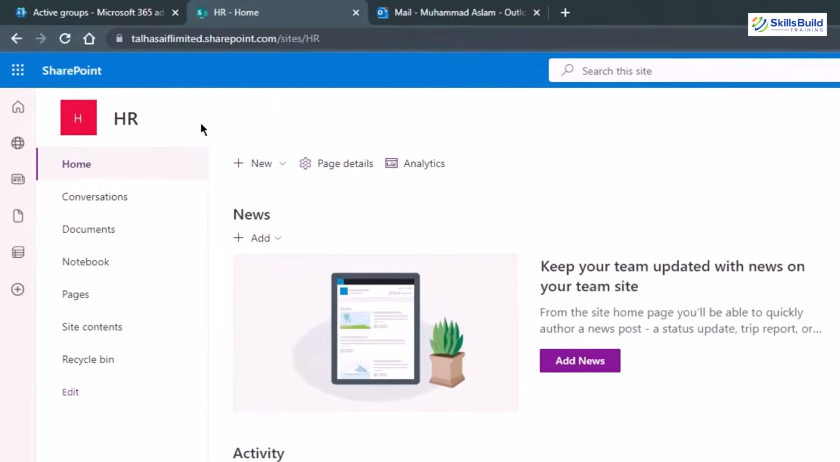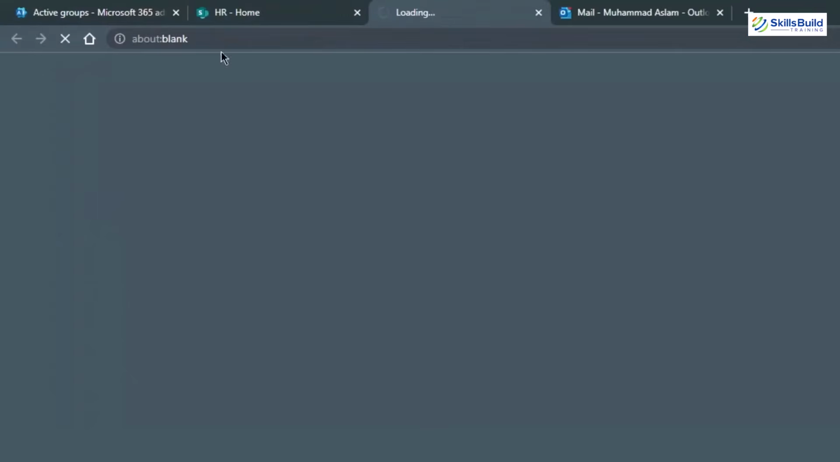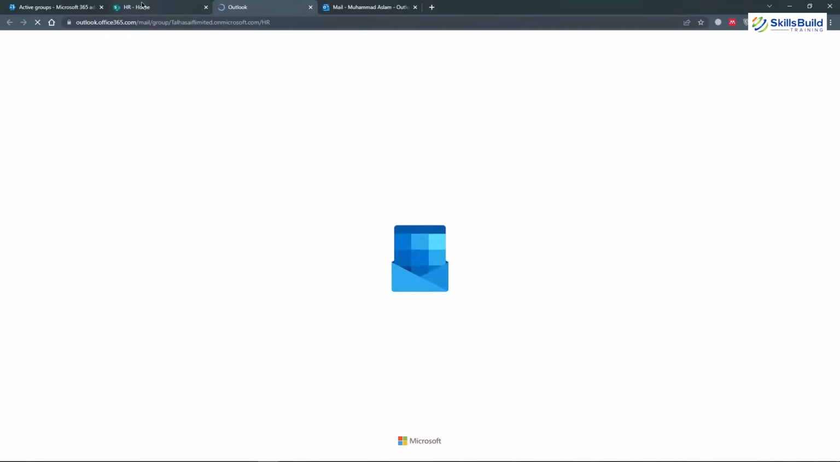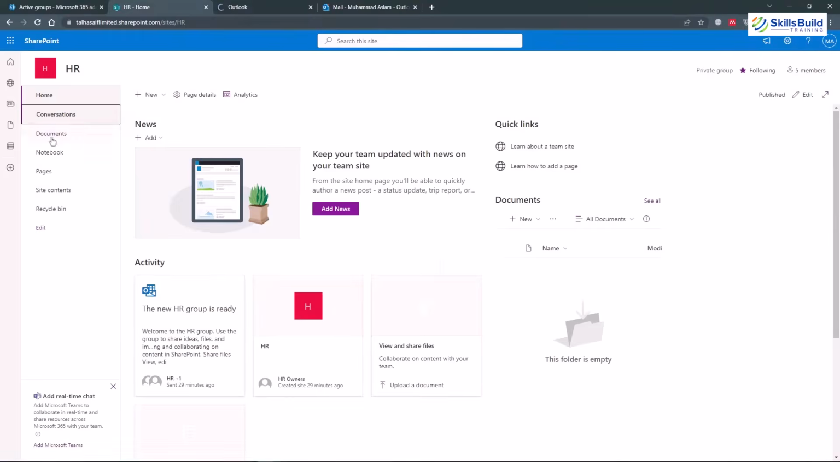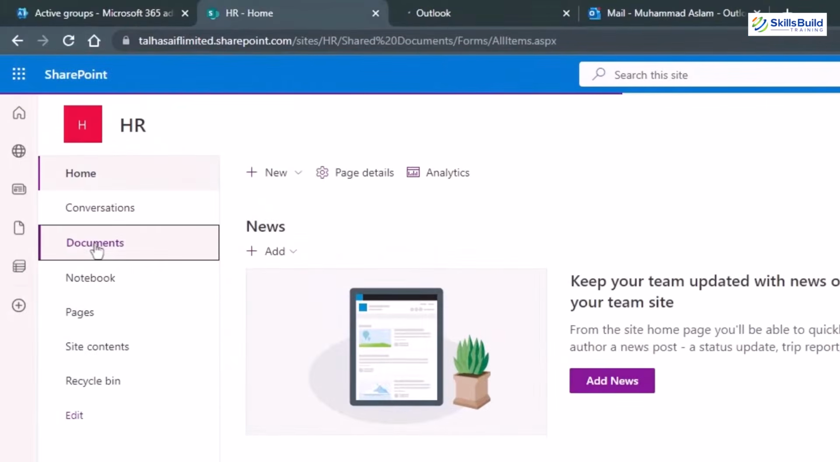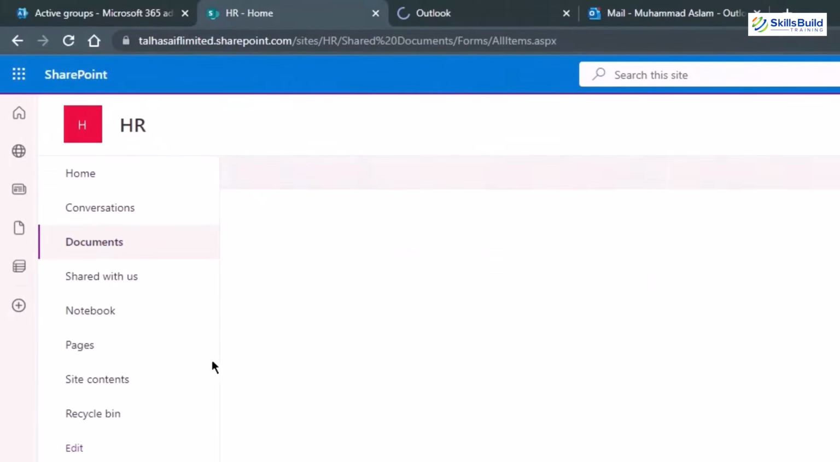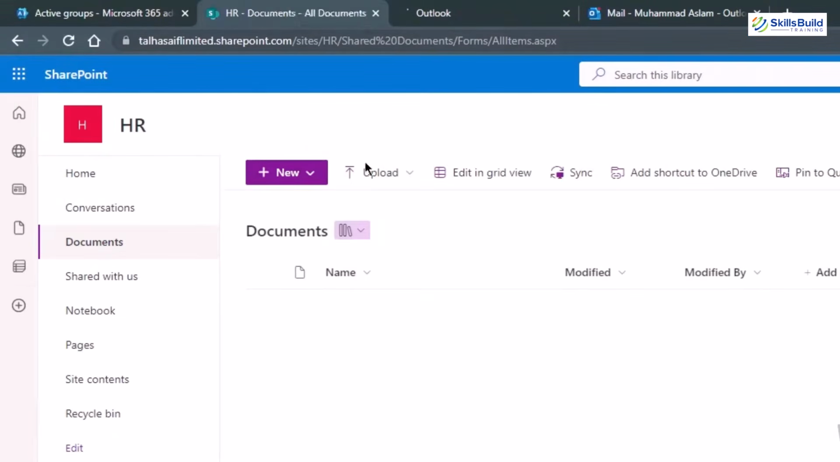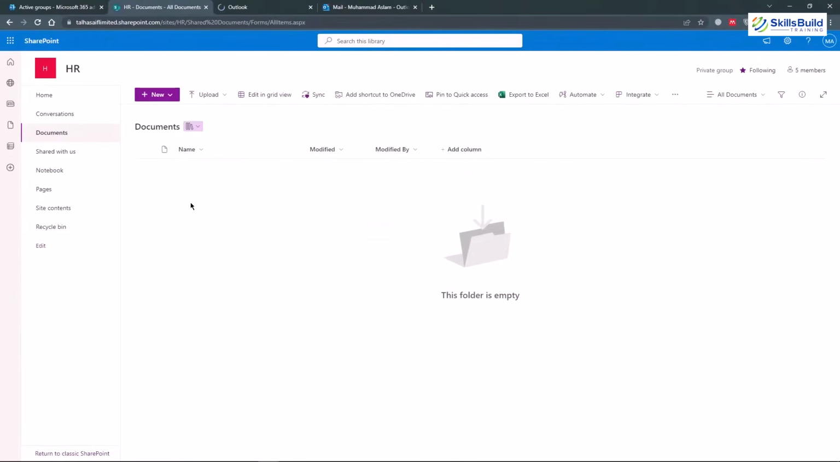So basically what we can do here, we can see all the conversation that have taken place in this particular group, and basically it will open Outlook for us. And if I go back, down here we have the document section. If I just click on this one, basically all the members of this particular group can upload different items, different files and different content.